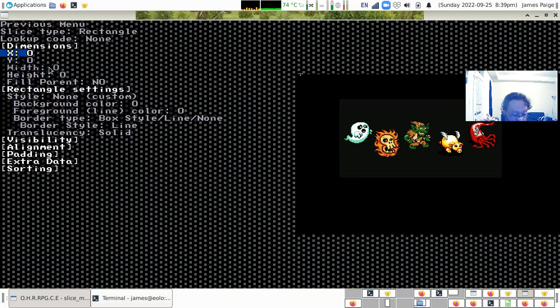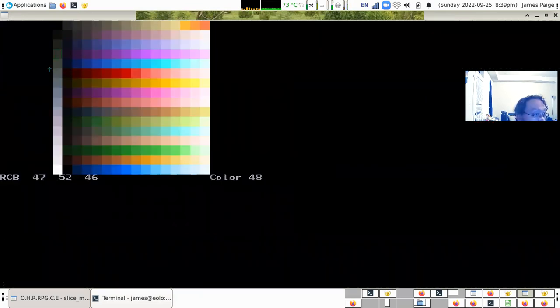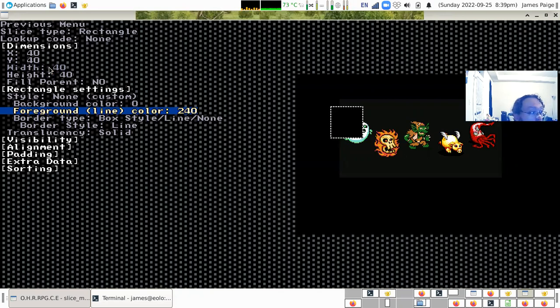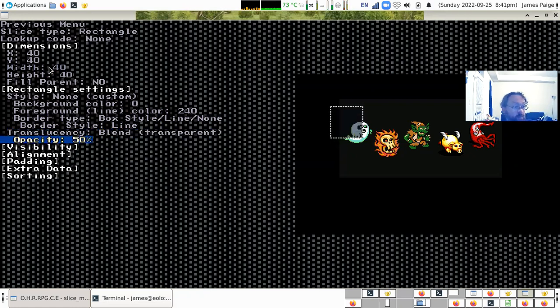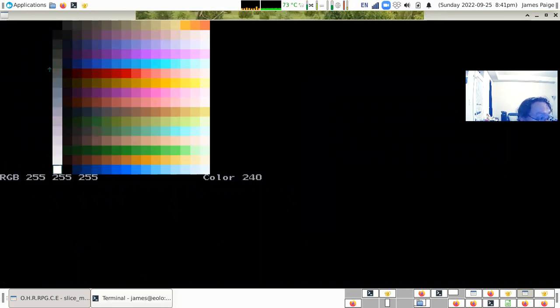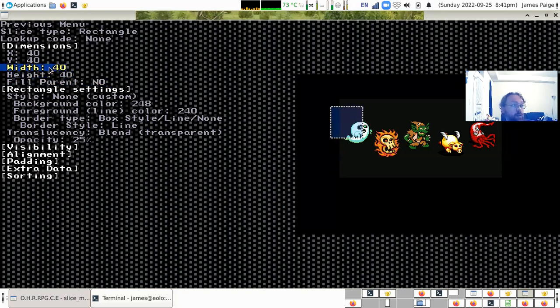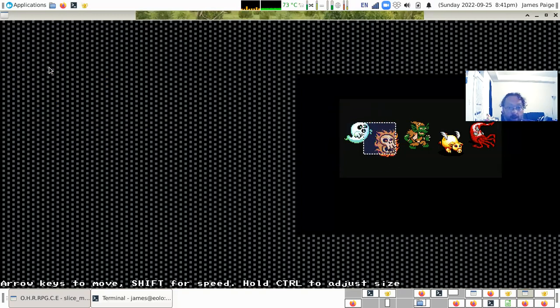Let's give it a fixed size. Oh, sorry, fixed size, not position. 40, 40. Let's give it a border style. The border is going to be a line. The line color will be white. The translucency we're going to change to blend. Let's make it 25% blend. And actually, I think I'm going to blend towards, instead of blending towards black, we're going to have it blend towards bluish white. Bright blue. Okay. All right, this is going to be our selection cursor.